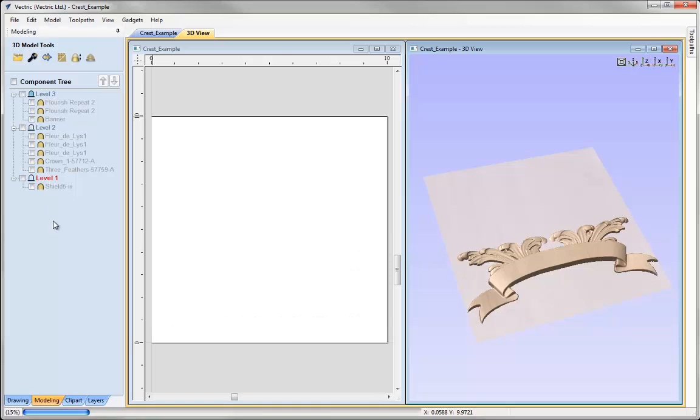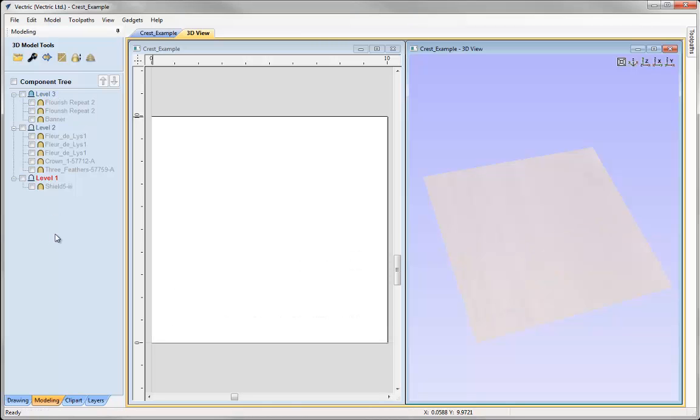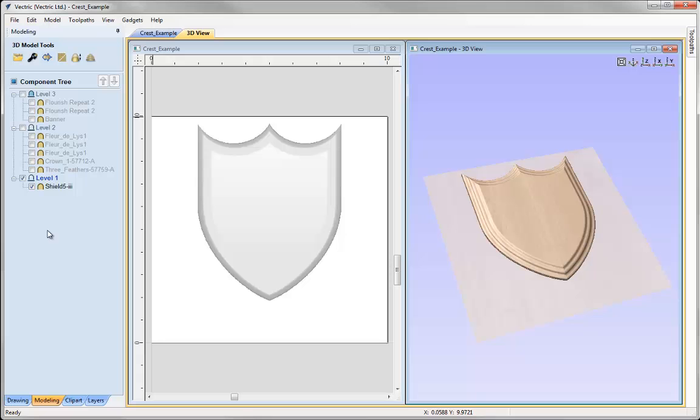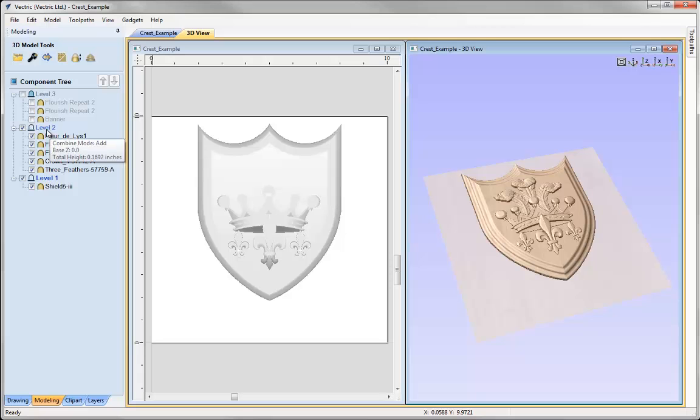Let's just switch off all the levels again, and now starting at the bottom, let's switch on each level one by one. So level 1, as we saw before, very simple, is just the shield. Now level 2, if we hover over that, the combine mode is set to add. So although all the objects on it are merging together, the result of those objects when we switch on this level is being added to any level below that. So now we've got the shield, and then on top of that we've got all the components that have merged together that make up level 2 being added to that shield.